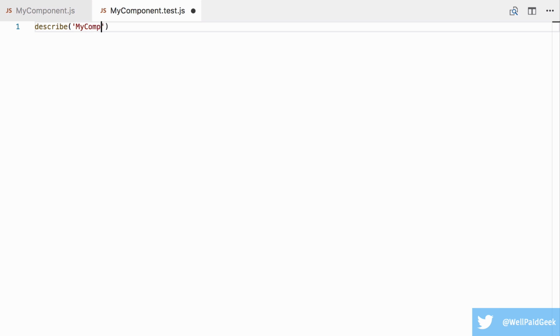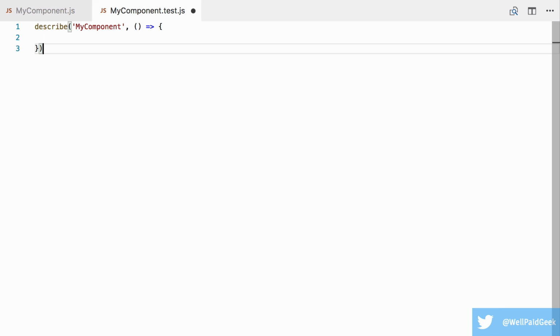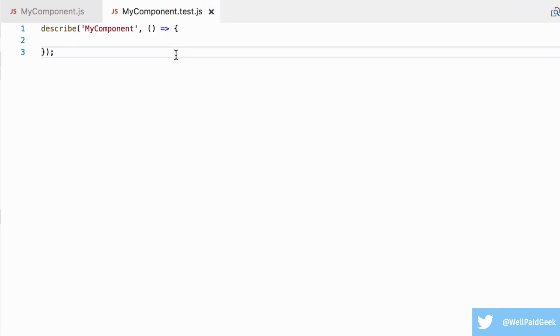Since we're testing myComponent, we will do a describe to contain all the myComponent tests. First argument to this function call is a string, which will be the name of the test suite, so we will call it myComponent. Next is a function that contains all the tests for this suite. This suite will contain a series of tests, and we define a test using the it function. First argument is a string to say what the test is for. For now, we'll just put should be true. Next is a function containing the body of the test.